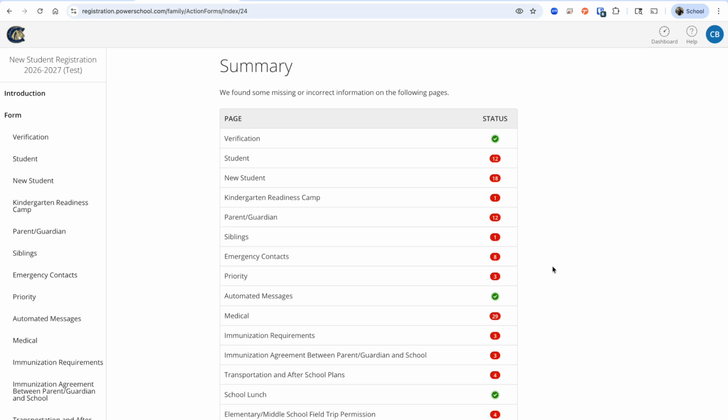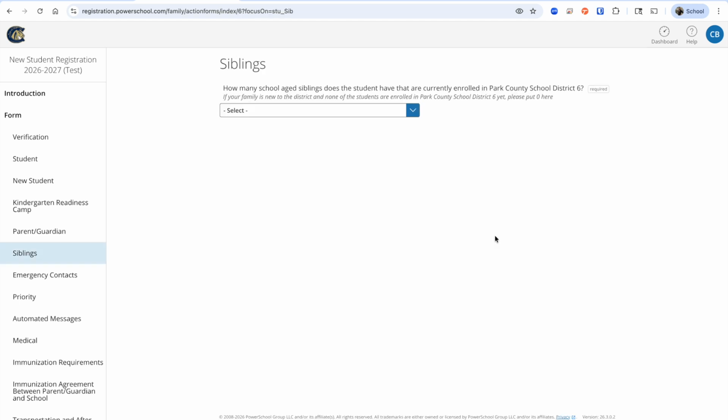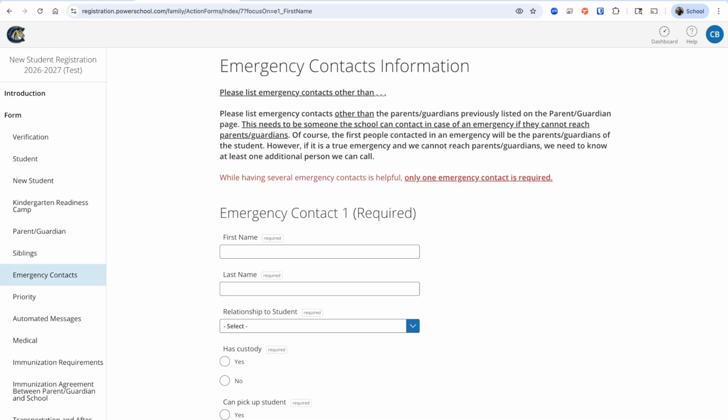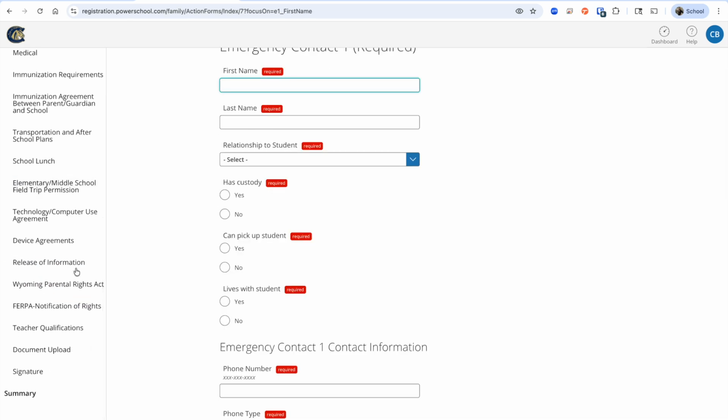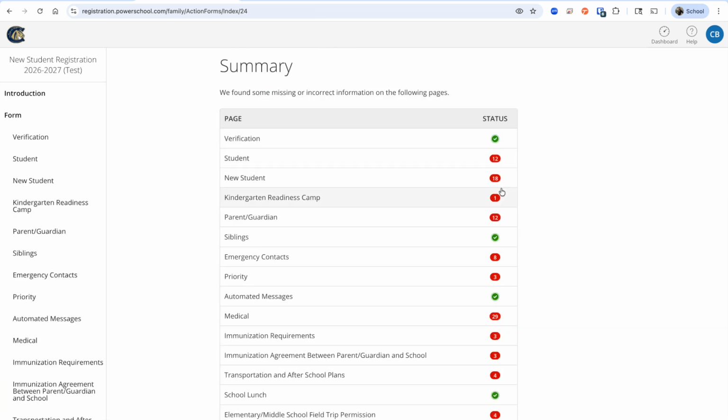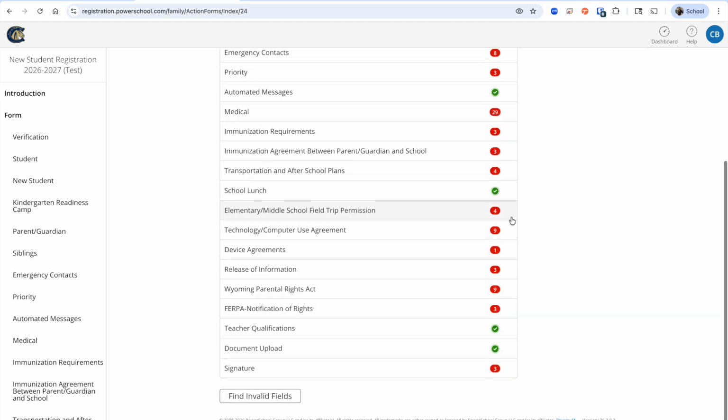But then once you're on that page, so if I go here and I say this student has 0 siblings, say, in the school district. So then instead of clicking next to go all the way back to the summary, I can go and click summary. And then it will take me back there and I can see what page is the next page that I need to go to.